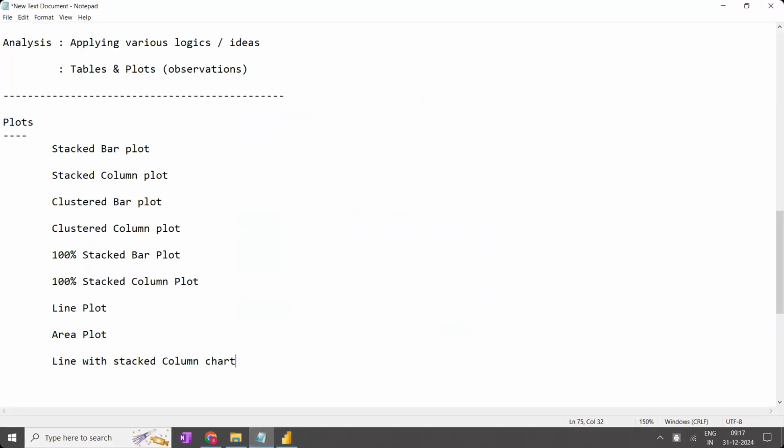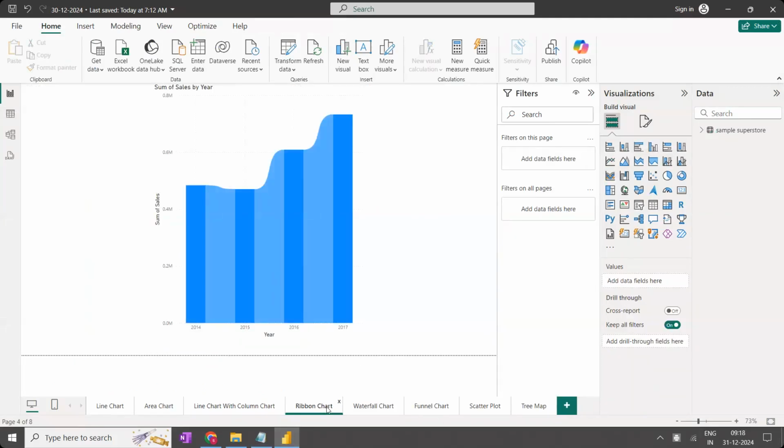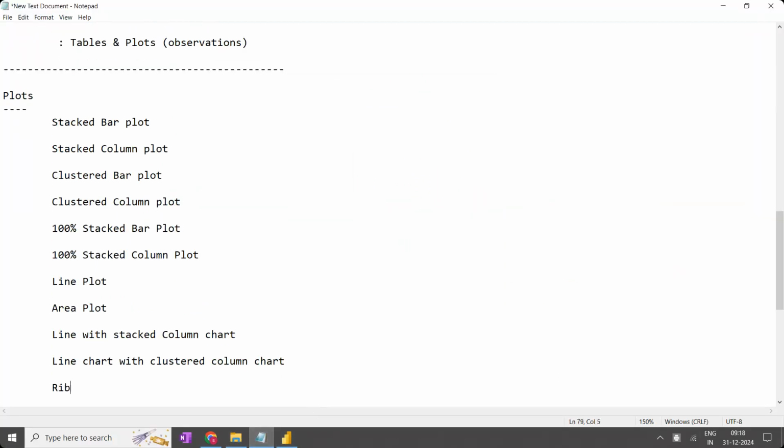Similarly, we have discussed line chart with clustered column. What is clustered column? Clustered means unstacked, side by side. Clustered column chart, right? And followed by that, the next one is called the ribbon chart. What is a ribbon chart? It combines the bar along with the area chart. Bar along with the area chart is called a ribbon chart. We completed the ribbon chart in the previous class.